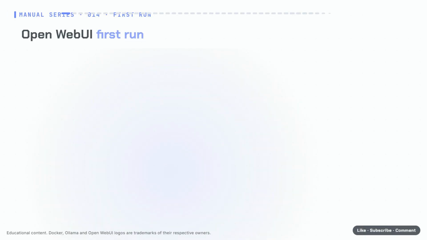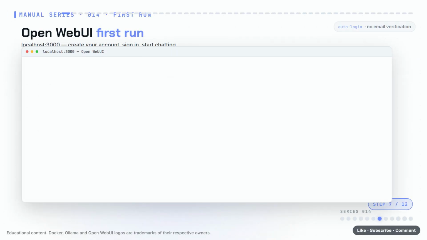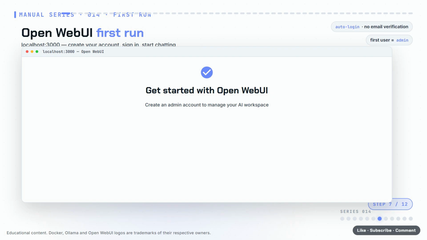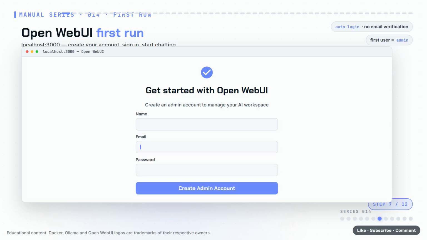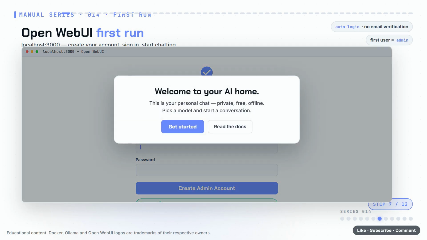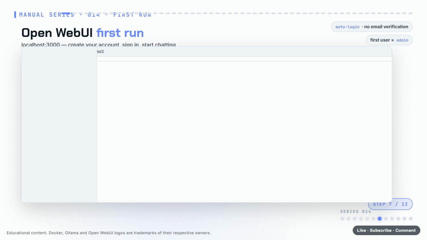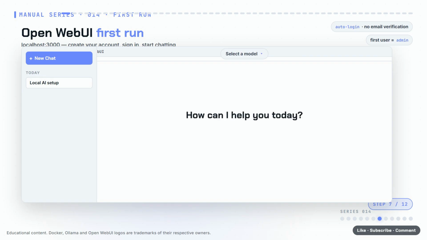This is your first run. Open WebUI asks you to create an account. The heading, Get Started with Open WebUI. Enter your name, your email, and a password. Then click Create Admin Account. Since this is the first account, you are automatically signed in and you are the administrator. A welcome modal appears. Welcome to your AI home. Click Get Started. And here is the chat screen.